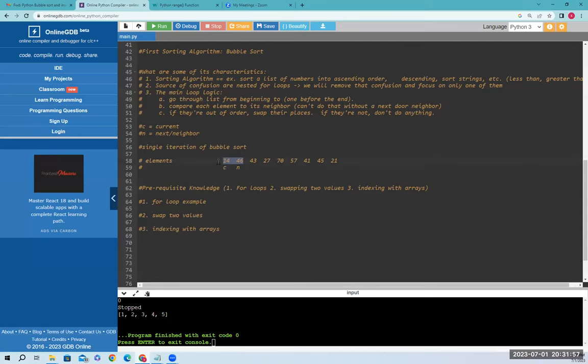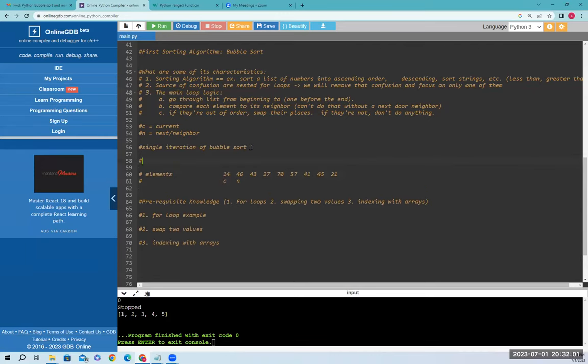For now, we're going to assume for this example that we want ascending order. Just for now, we're going to assume the sort is in ascending order. So we want the smaller values on the left and the bigger values on the right. You can imagine if you're counting values 1, 2, 3, 4, 5, that's in ascending order. So if we compare these two values, would you say that they're in order or out of order? If I compare 14 on the left and 46 on the right, they're in order.